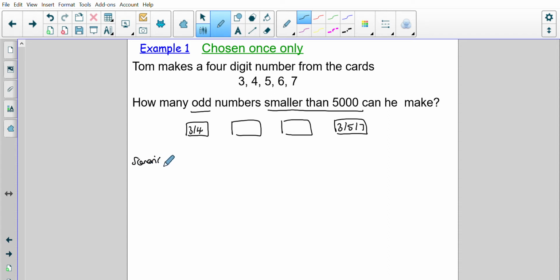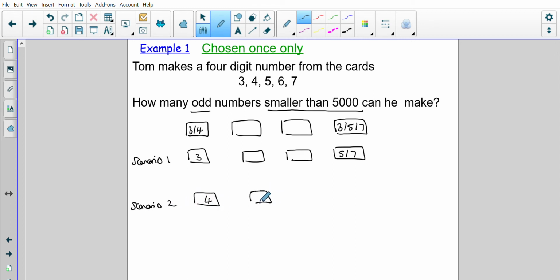So now in scenario 1, I've got a 3 at the beginning. Doesn't matter what I have in the middle, and because I've used the 3 to make it odd, I can only have the 5 and 7 at the end. In scenario 2, I can have a 4 at the beginning. Doesn't matter what I have in the middle, and I could have a 3, a 5, a 7 at the end. So there's only one way I can have a 3 at the beginning, and there are 2 ways I can have the 2 numbers at the end.